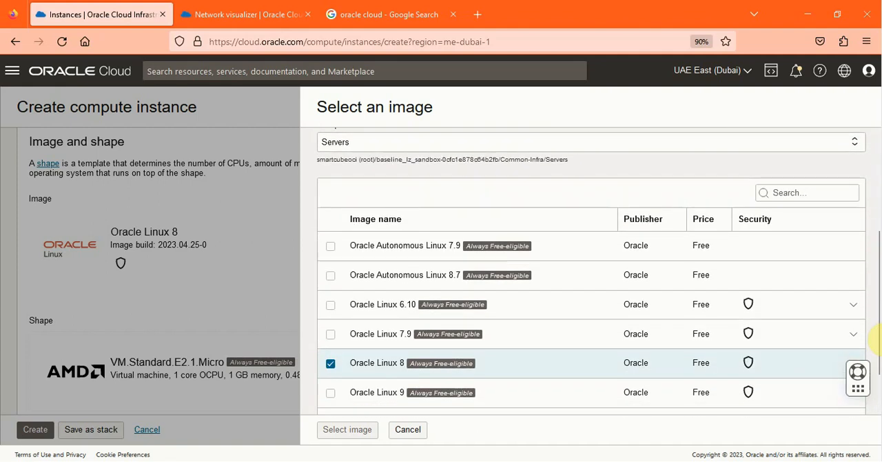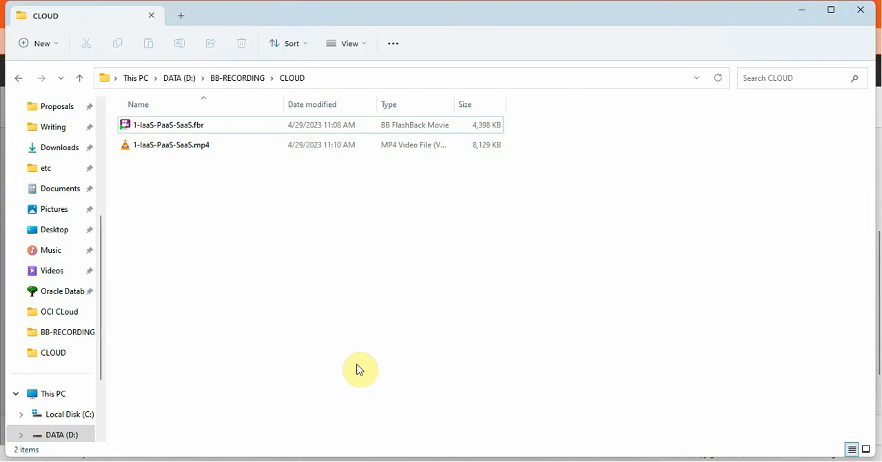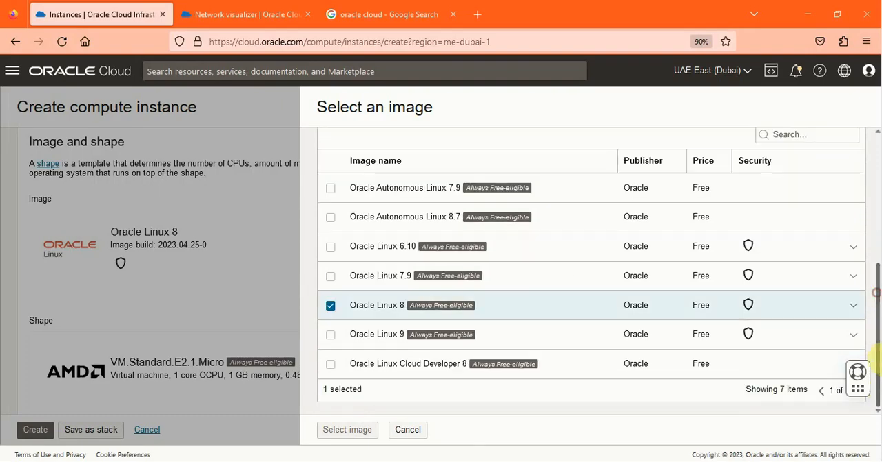Coming down, Oracle Linux 8 is available. There is another thing which is a newly available option in Oracle Cloud, the autonomous Linux. You don't have to worry about the patching, you don't have to worry about whatever is happening in the backend. Anyways, for the sake of this video, we are going to choose this one. This is the image which we will go with.